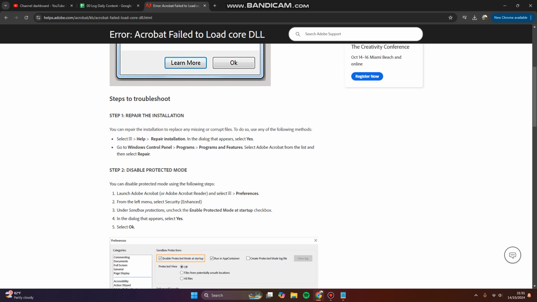So this is the step to troubleshoot. You can repair the installation to replace any missing or corrupt files. You can select the three stripes at the top, then Help, Repair Installation, and in the dialog that appears, select Yes. Or go to Windows Control Panel, Programs and Features, select Adobe Acrobat from the list, and then select Repair.